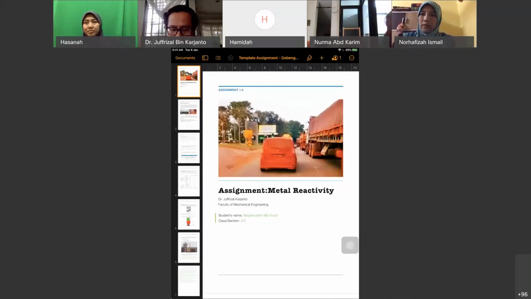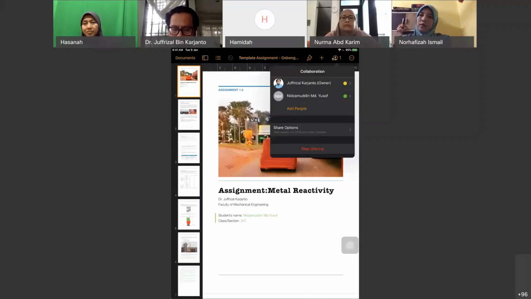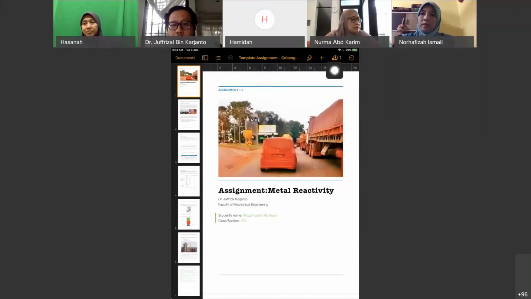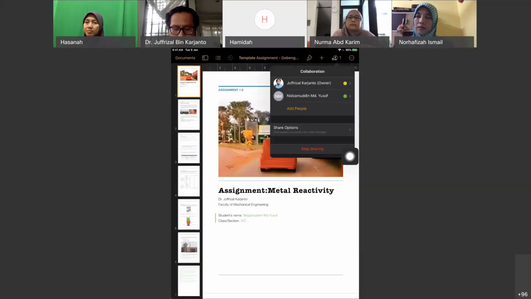So you can begin first by adding the people or the group of students. Let's say you divide this assignment into 4 to 5 students per group. If you click on the image here, this is where you can add your students or your collaborators. I already added one person, Nizamuddin Mat Yusof. If you want to add more people, let's say your class has 30 students and one group has 5 students.